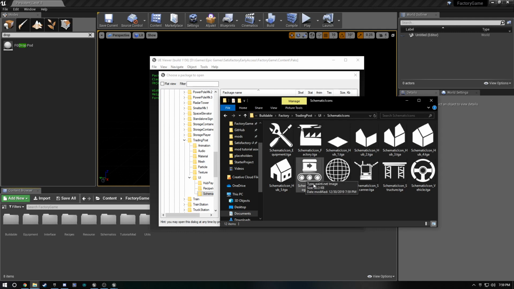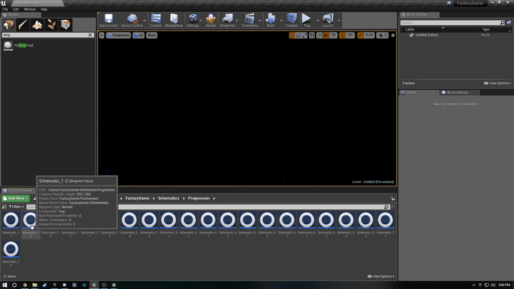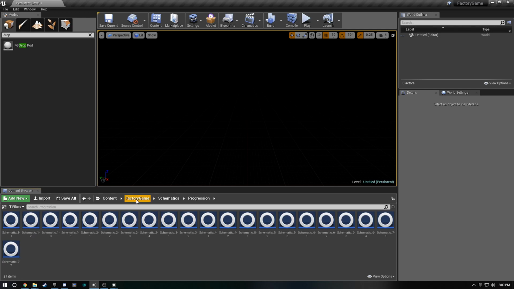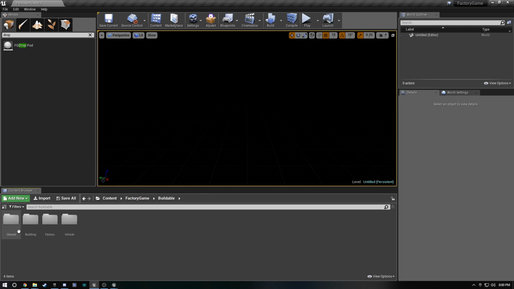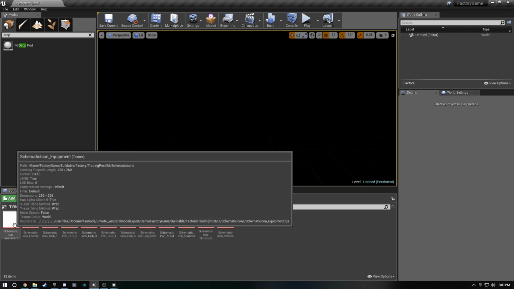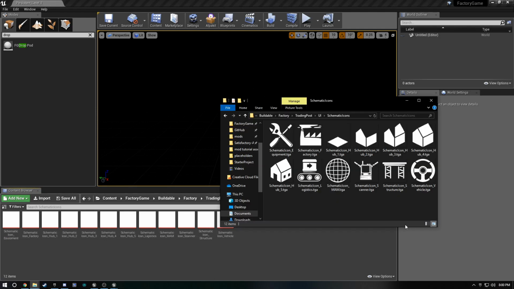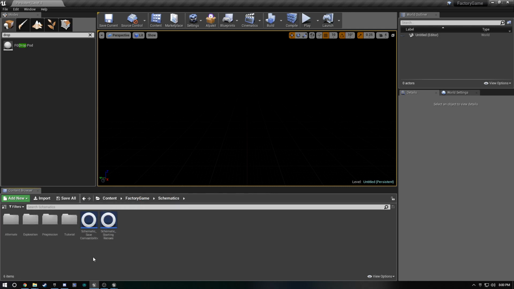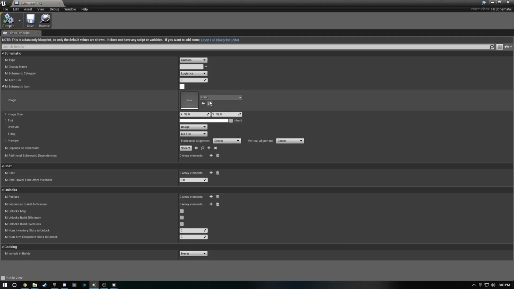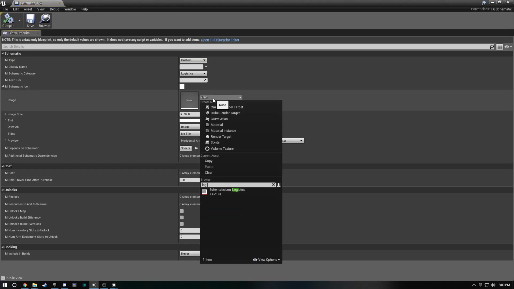So the schematic we will be modifying is Logistics, which is schematic 1-2. Which will be in schematics, progression, and then 1-2. But first we have to get the icon, so we'll go back to Factory Game, Buildable, Factory, Trading Post. You'll have to make a UI folder, and then make a schematic icons folder. And then I've just imported all of these into the game. So the icon we'll be using is schematics icon logistics. So we'll go back to Factory Game, schematics, progression, 1-2. And then I will select logistics.